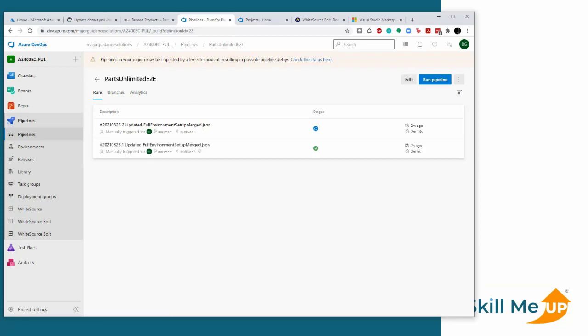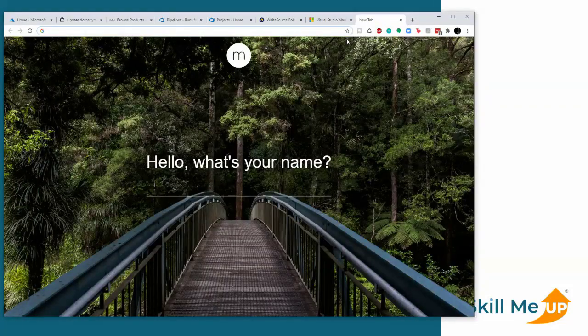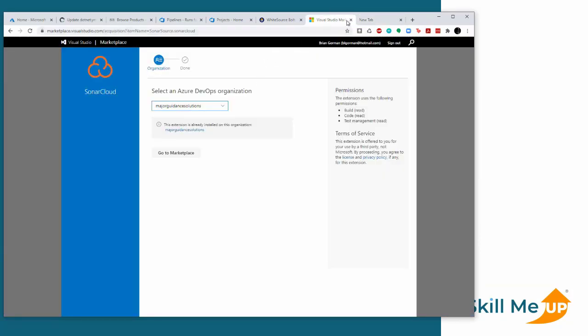Now, the free one does make everything public. So obviously, if you're going to use SonarCloud, you don't want to use the free version for your enterprise, because you don't want your security issues out there for the whole world to see. So make sure you don't do that publicly.